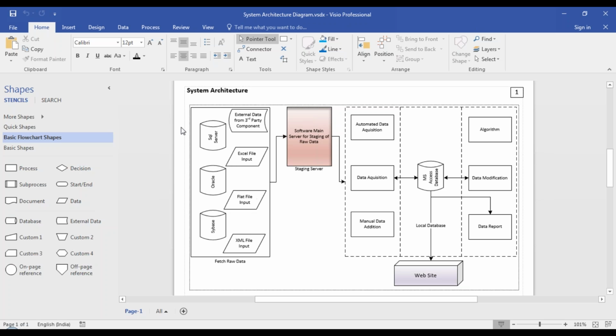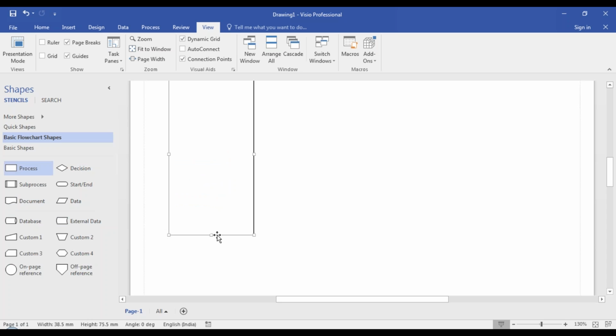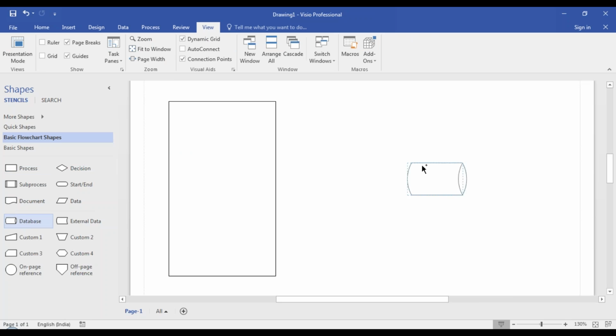So first I will create the raw data sources. For a square or a rectangle, you can also use the process block. Plan it accordingly, plan it properly and then create it. Otherwise spacing will not be sufficient. First you need a database. Turn it. Reduce the size of it and move it inside.